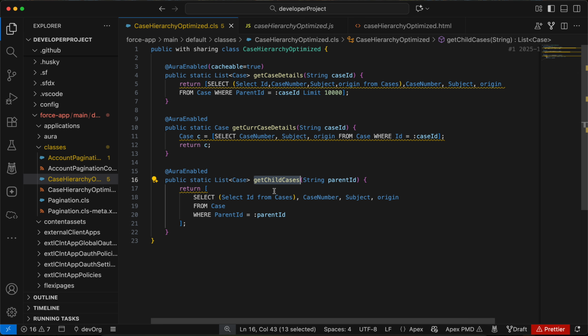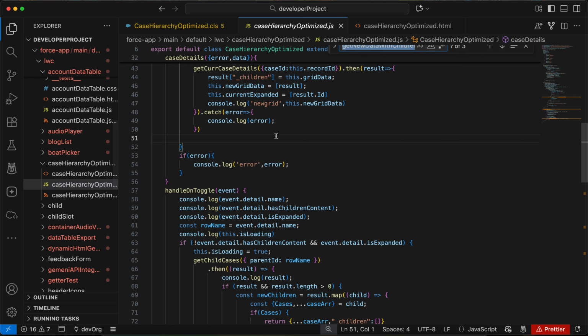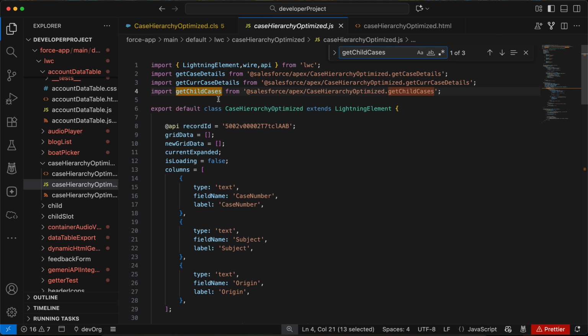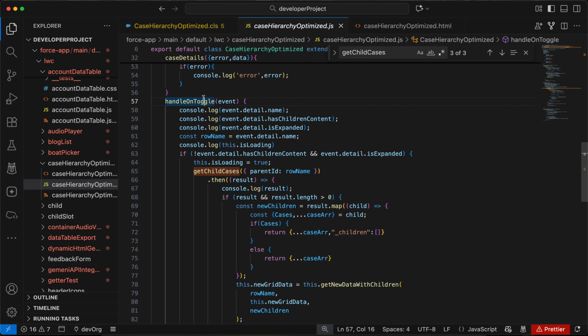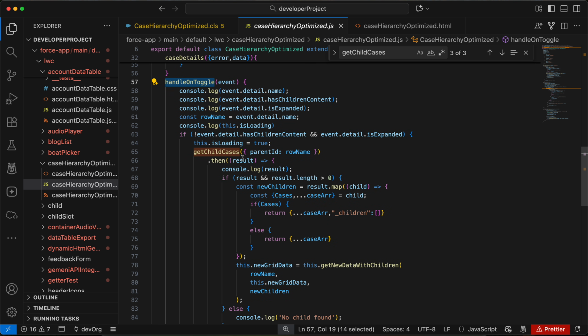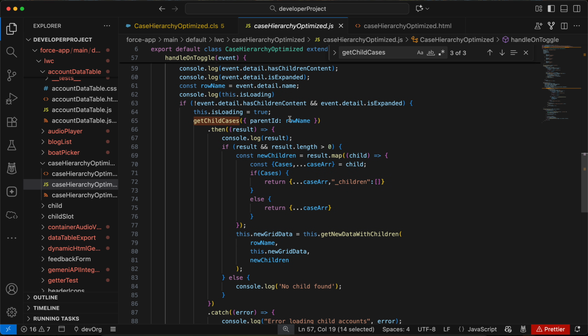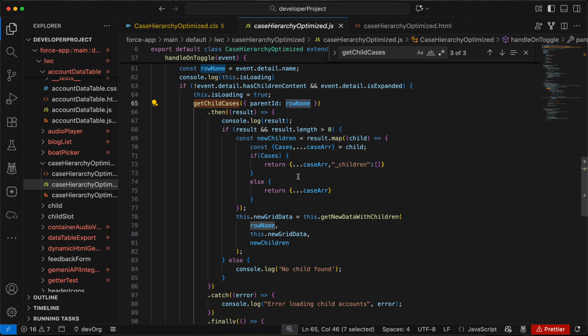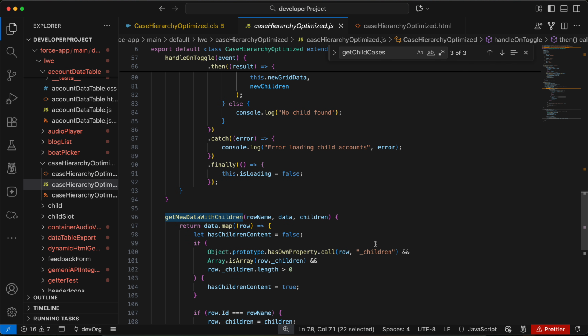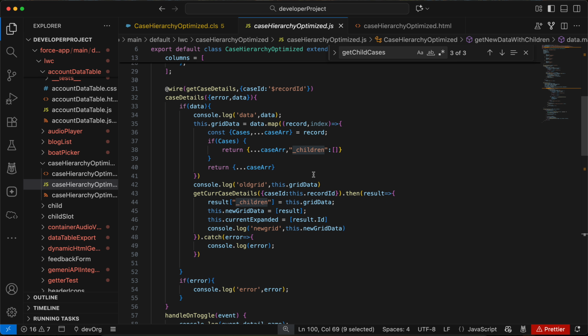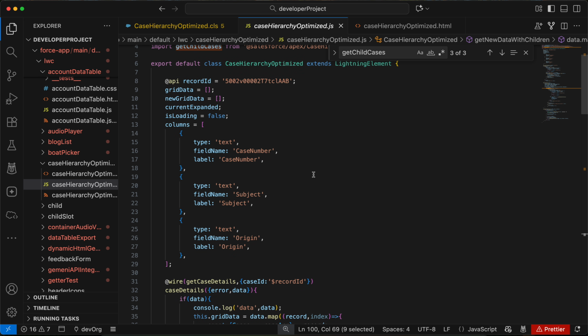So let me just go back to LWC and let's check. This call is implemented here, and we are calling it when the handleOnToggle method is called, where we are giving the parent ID, and then it gets me all the children for it and assigns this property underscore children if the array length is greater than 0. So yeah, this is how you implement lazy loading in a Lightning tree grid.